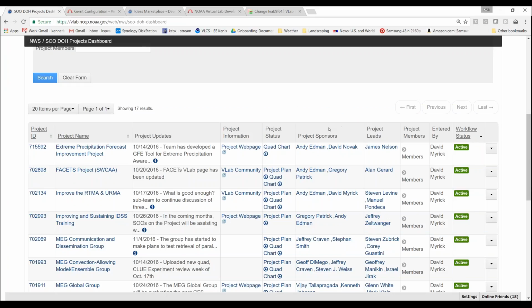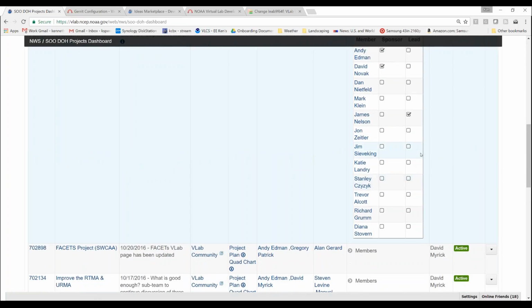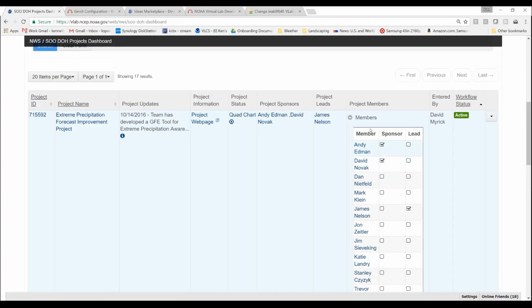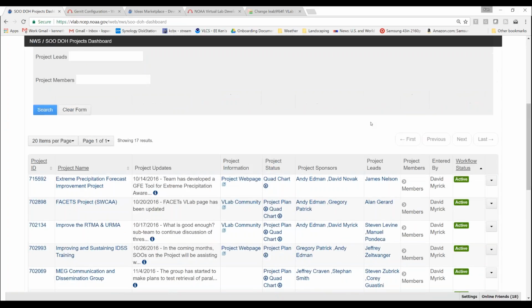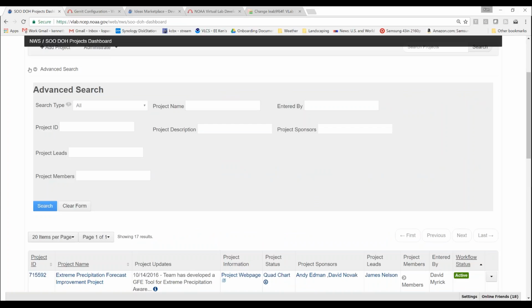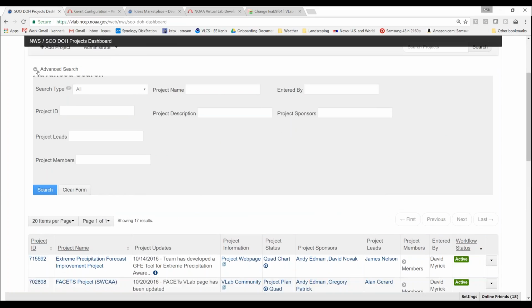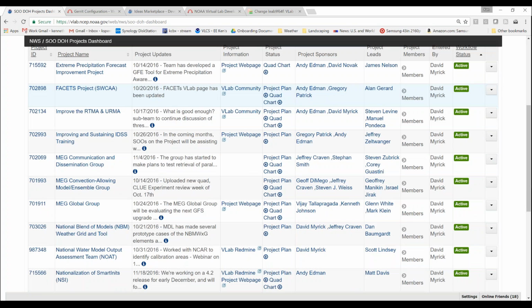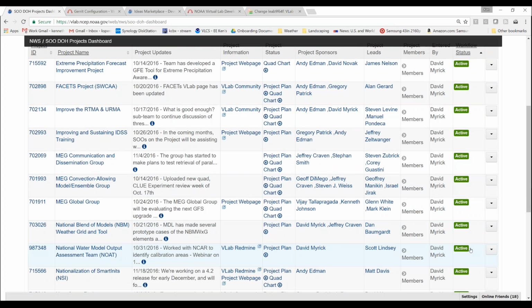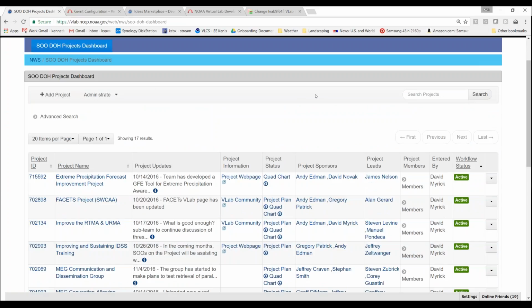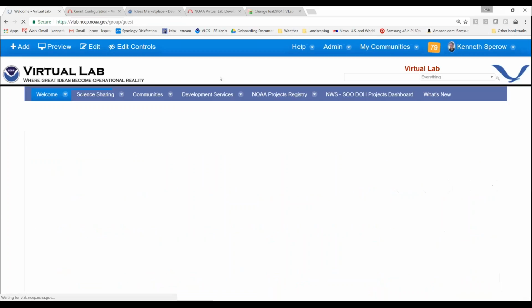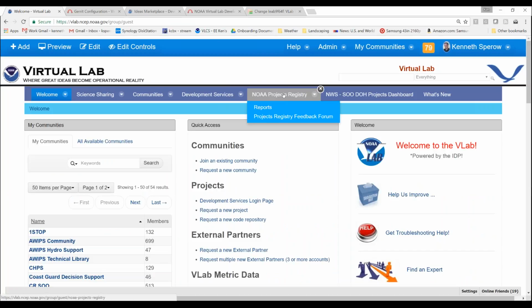so right from here you can see the quad charts, who the sponsors of it are, the leads. You can expand the members to see who the members are and who's the lead and the sponsor. And that just gives you an opportunity. You can search through. So if you wanted to search for the particular projects, that's here. That's available to people, and that might be of interest to you guys. So that's all there.